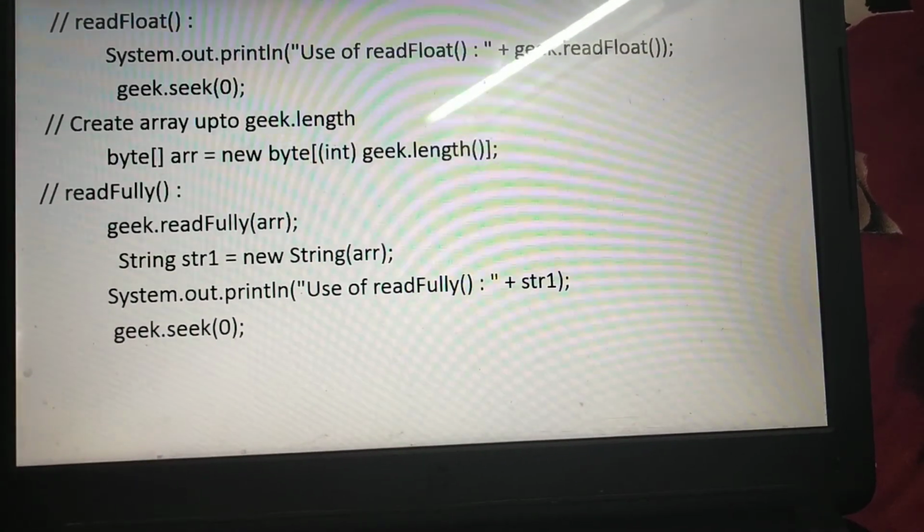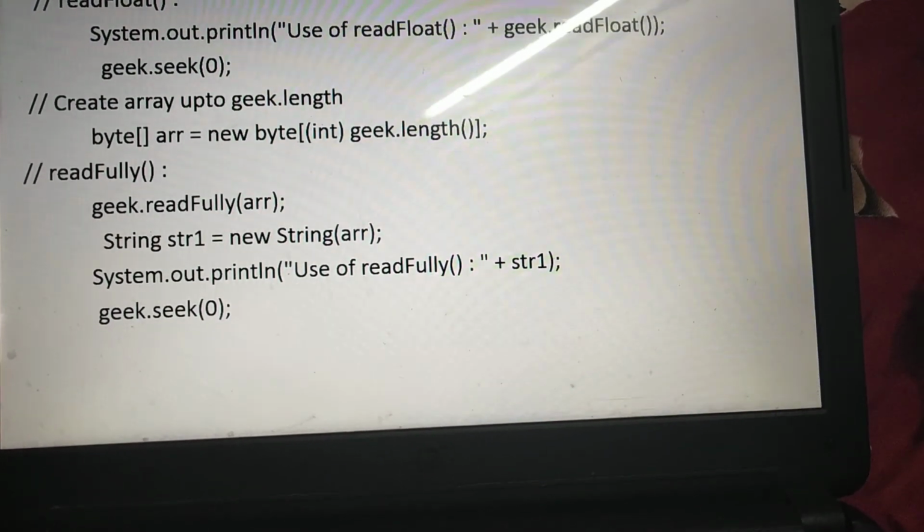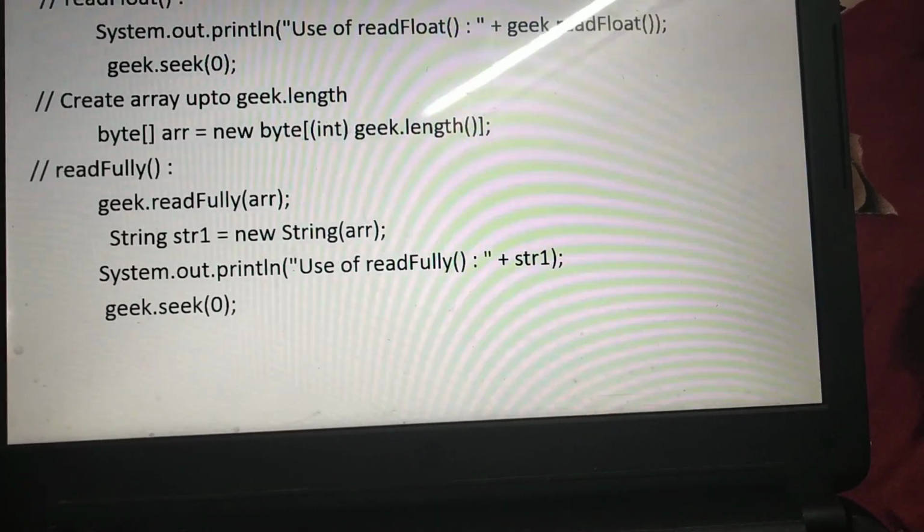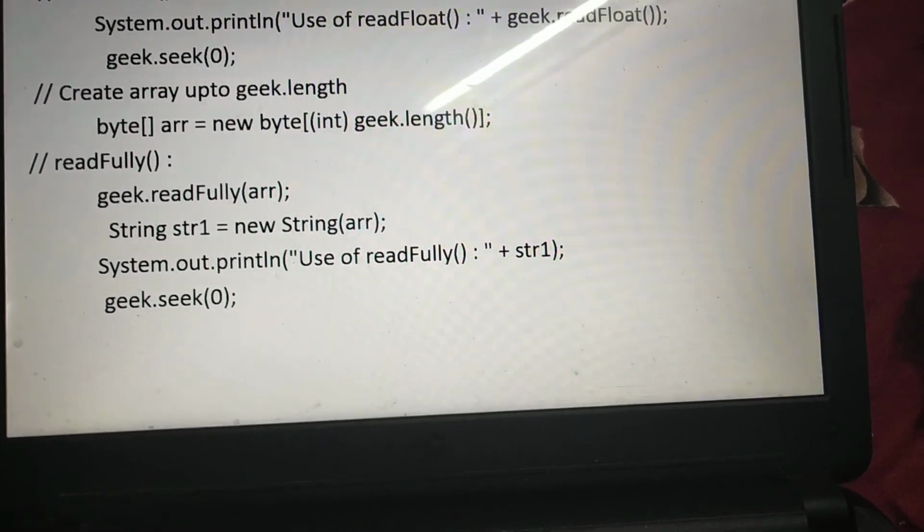The next one is to read the float value and display it correspondingly, and next, creating an array up to the Geek length.